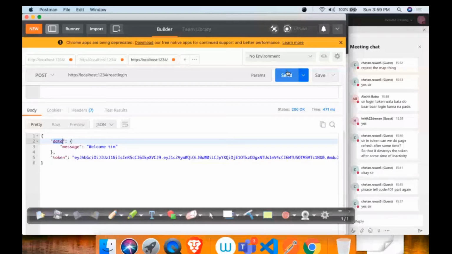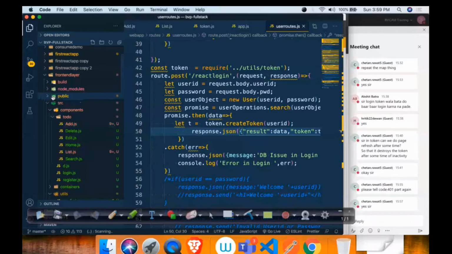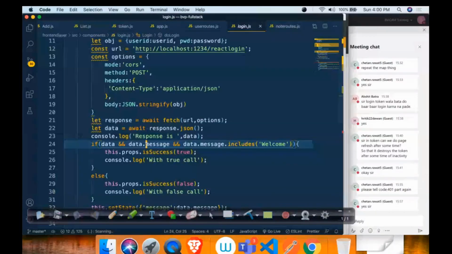Now all of this stuff will go to the front end layer. So we need to change something on the front end layer. In the front end layer, if you just check this out, that is the login.js, and from the login.js, you will get a response here. You will get the data. Inside the data, now the picture is changed. If you just see inside the data, you have something called result. Right, data.result. Makes sense.